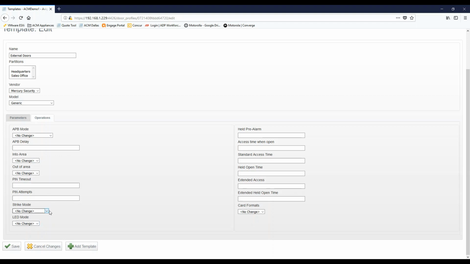Okay. Strike mode, I'm just going to use a standard, cut short when open. LED mode, I want to set to LED 1, that's my default. And then over here, you can enter a value to change what is the default for our door. So for example, standard access time in ACM, the standard is 10 seconds. So let's say that I want only 5 seconds. I'm going to go ahead and add 5 in here, so this will do.